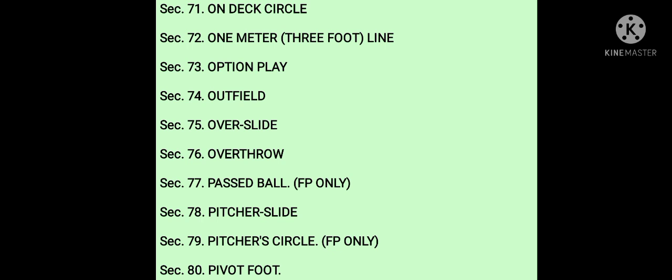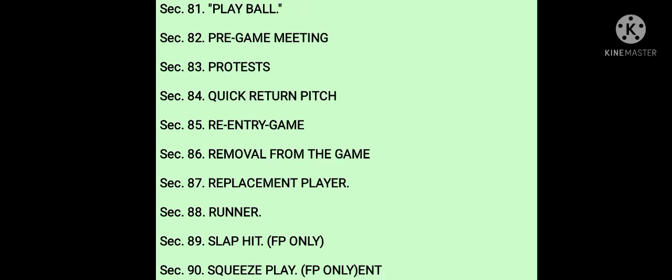Section 75. Overslide. Section 76. Overthrow. An overthrow is a play in which the ball is thrown from one fielder to another, resulting in the ball A. going beyond the boundary lines of the playing field or becoming blocked. Section 77. Passed ball. Section 78. Pitch. Section 79. Pitcher's circle. Section 80. Pivot.